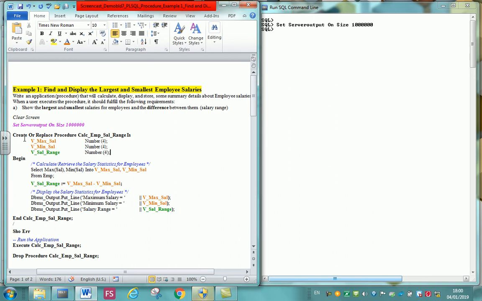In this case, we're going to need three variables. I have three variables declared, and each of them begins with the letters v underscore. As far as possible, I try to include the column name in the variable name as well. That's why they're called v_maxsal, v_minsal, and v_salrange, to let us know that all three of those variables in some way deal with salaries. Between the word begin and the end is where the main processing takes place.